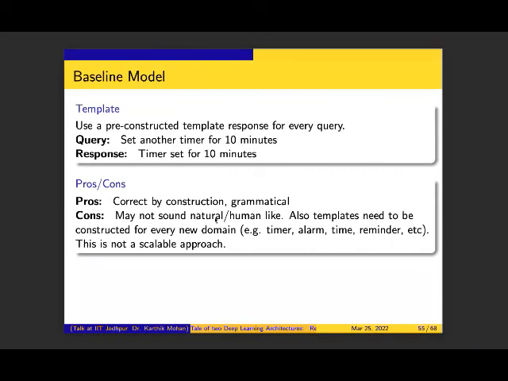So what are some pros and cons of templates? Well, because it's a template, it's correct by construction. It cannot be incorrect because you decided what the rules are. So hopefully it should work. And it'll also be grammatical, again, because it's a template. But because it's a template, it may not sound natural or human-like.